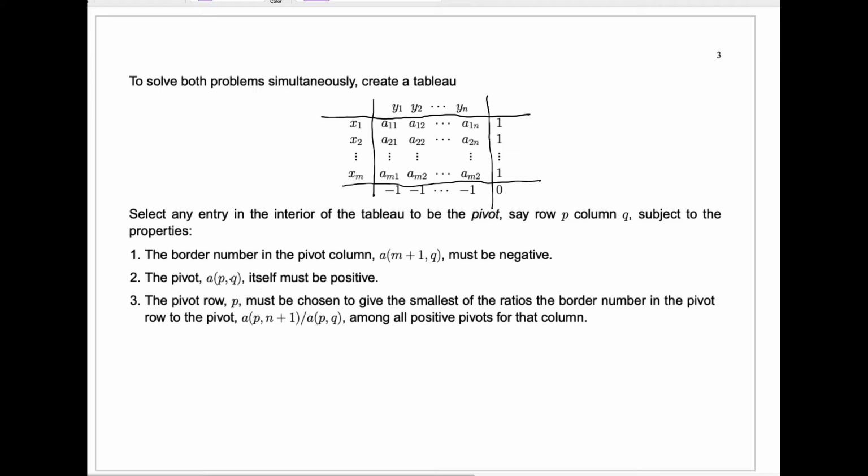We select an entry in the interior of the tableau that we call a pivot. Maybe this one here. But it has to satisfy the following conditions. The border number in the pivot column must be negative. You must have a negative number below it, there in that bottom row.